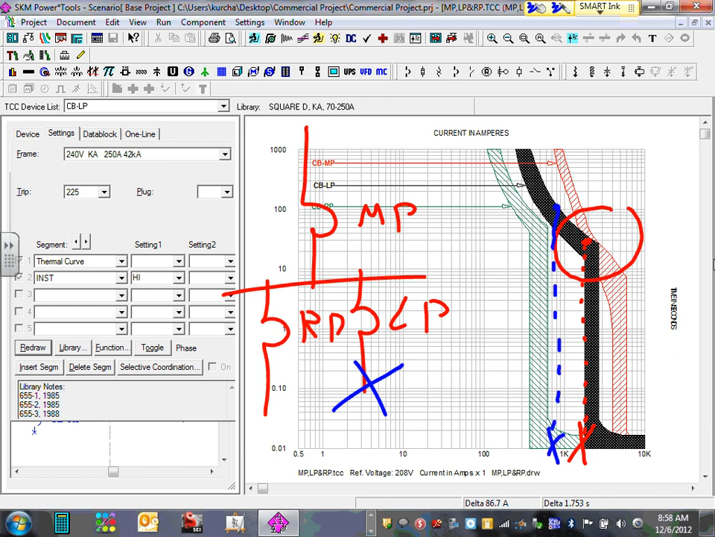Yep, it will trip first. If the short circuit is here, it will trip first. In this area, if the short circuit is this value, let's just say values. If the short circuit is at this value, at that much they coordinate. At this point, they don't coordinate.